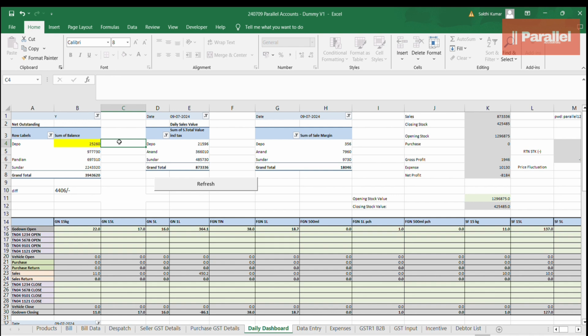So I'll take you through the different sheets that this Excel sheet holds, and I'll give you a brief description. I'm not going to go into the details of what you have to enter. That will be a separate video. So this is just a brief description. So the first sheet is the products.